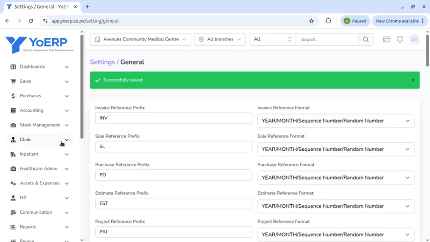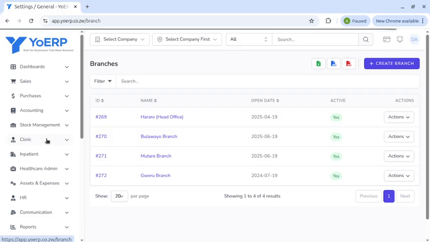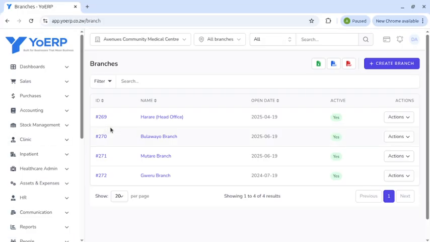So the checklist says open a branch to request, register, or manage fiscal devices. When you click go, it opens the branches list. So you can go to branches, then let's choose a selling branch, Harare head office.